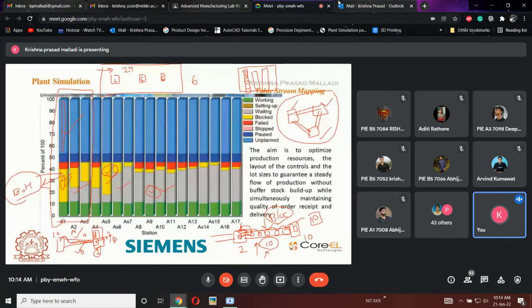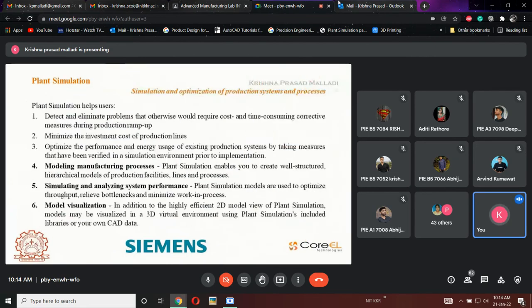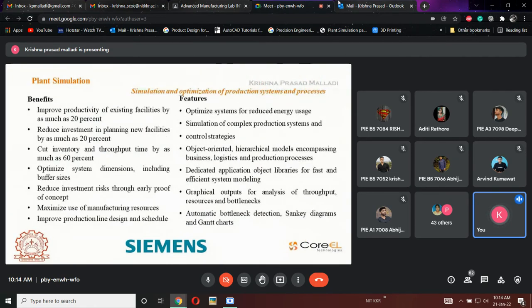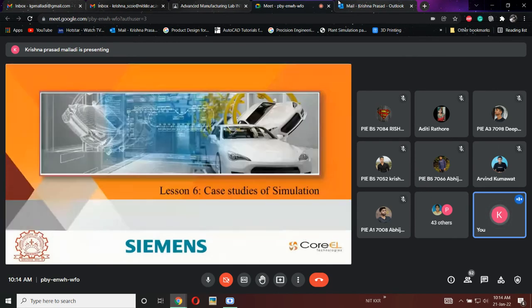So up to this point is what I wanted to give you as the basics of the plant simulation software. These are the information you need to learn before starting the software itself. Those are the important things I have defined for you. Now, benefits and features: I hope I explained all these things in the previous day's session also, so there is no need to repeat them.